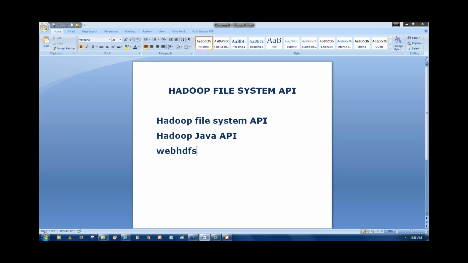So these are the different ways. The API means the environment which it is providing to users, so that users are able to work with Hadoop.